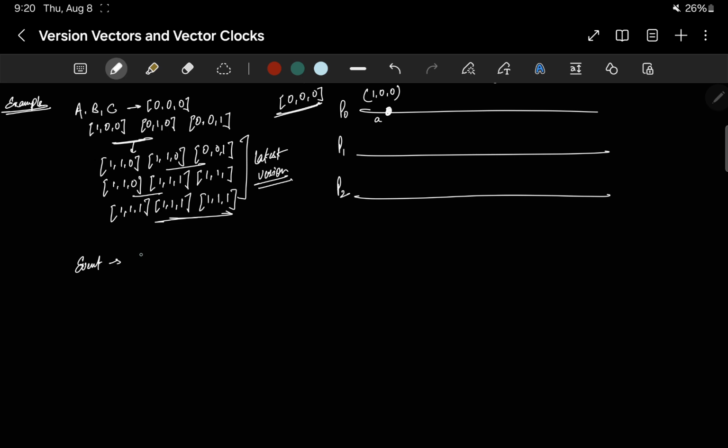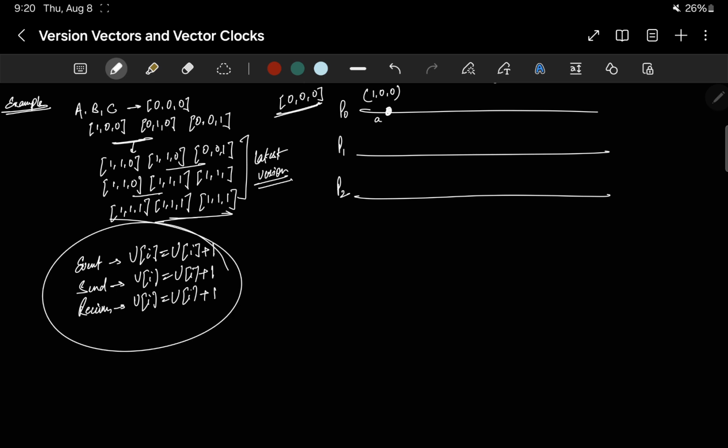counter updates, means let's say the version vector is V. So for the process i, Vi becomes Vi plus 1. Okay, if some process sends something, if it's a send event, again for that process Vi becomes Vi plus 1. And if some process receives something, then again for that process Pi, Vi becomes Vi plus 1. Okay, so this is what we will follow.